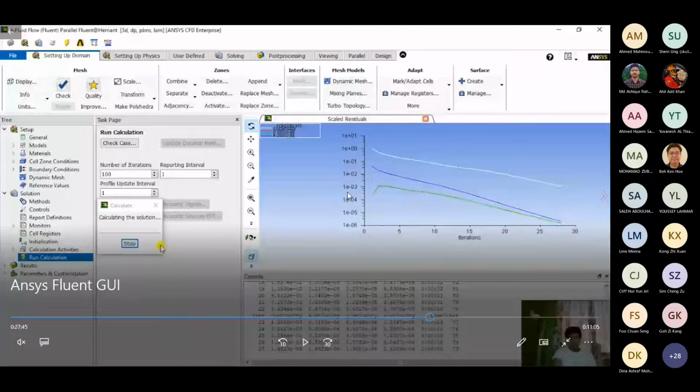Below here, you'd have your iterations, numbers 0, 1, 2, 3, 4, 5 till 100. With this, you will be able to see, based on each successive iteration, the solution for each equation. The solution for each equation will be shown with different lines. So your continuity equation is represented by white.